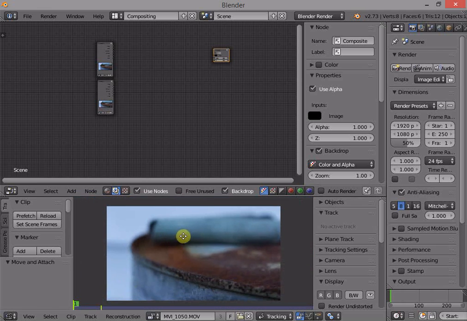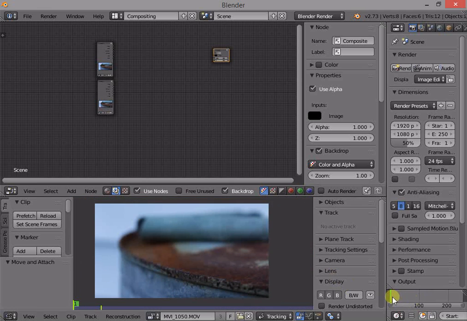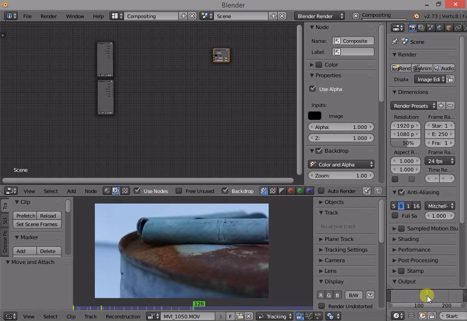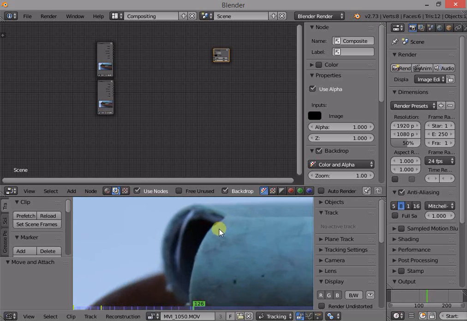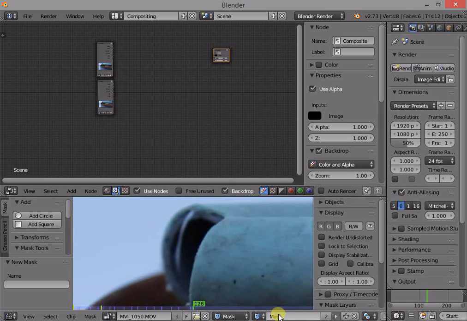Down here at the Movie Clip Editor, we'll scrub through till we find a place where it's in focus. We're going to take this little section of pipe that's cut off, and make it look like it's not cut off, if that makes sense. So down here where it says Tracking, click on that and go to Mask. Then give it a new mask, and we'll just call this Pipe.